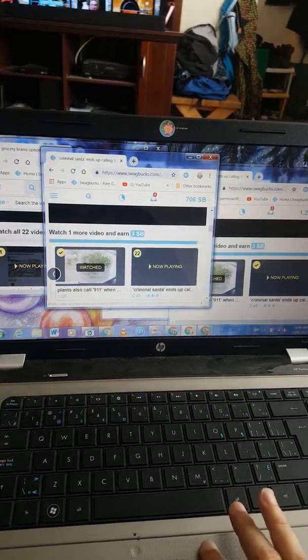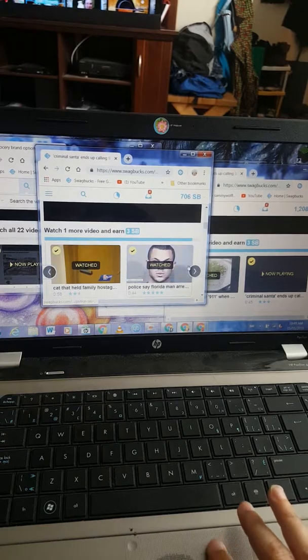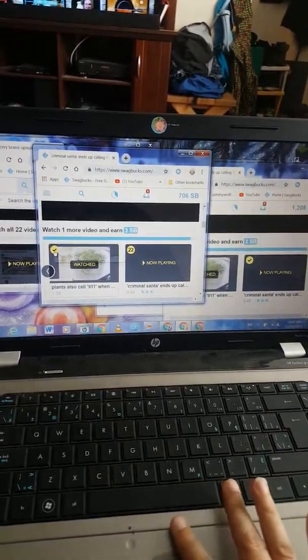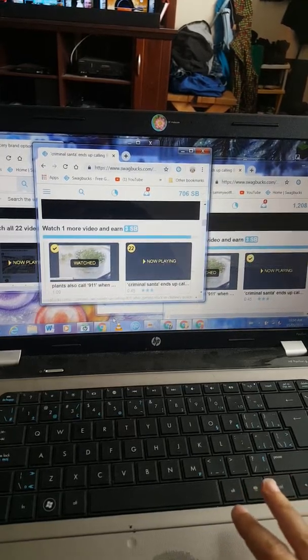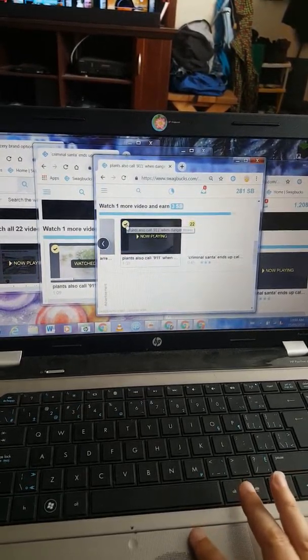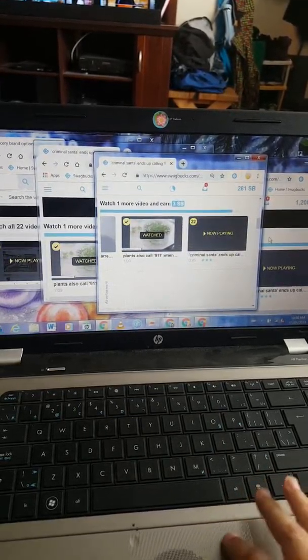So we moved on because it had the word watched on it. When it says watched, you can just skip on to the next one. You'll get a little check mark and a watched, and you click on the next one. It helps speed things up. See, it's already got the check mark. I can move to the next one.